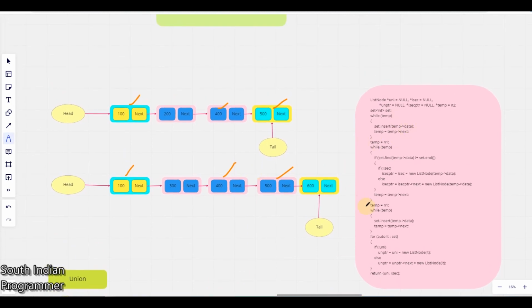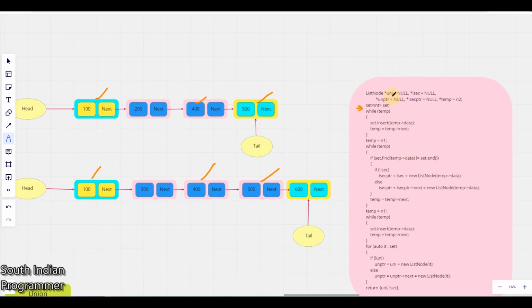And here is my code snippet to solve this problem. This is a much easier problem and has a straightforward solution. For this I'm going to use the set data structure, and we'll see how we implement it. First I'll make a union pointer and an intersection pointer, and for traveling I need one union pointer and one intersection pointer, and for temporary traveling I need one temp pointer. Okay, and I need a set. The set is to store the unique data of this list, so I can make use of a set.